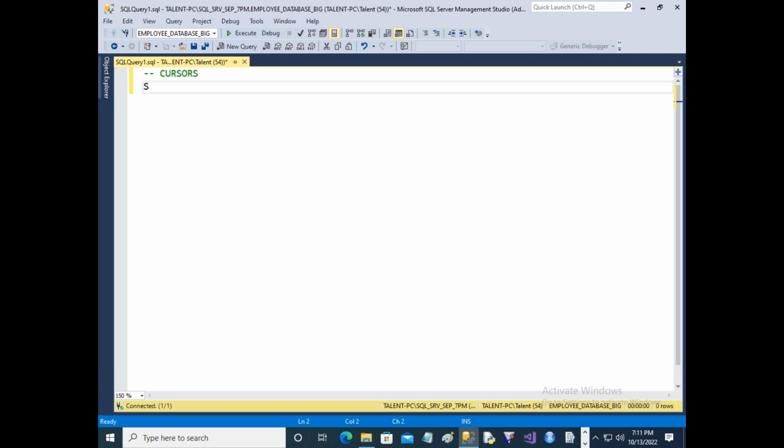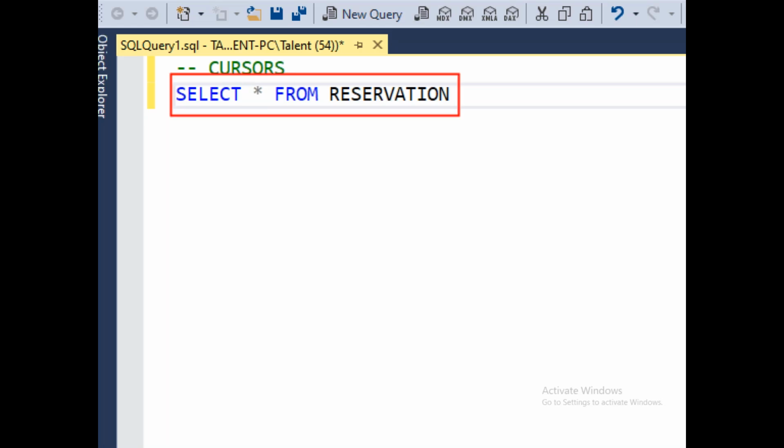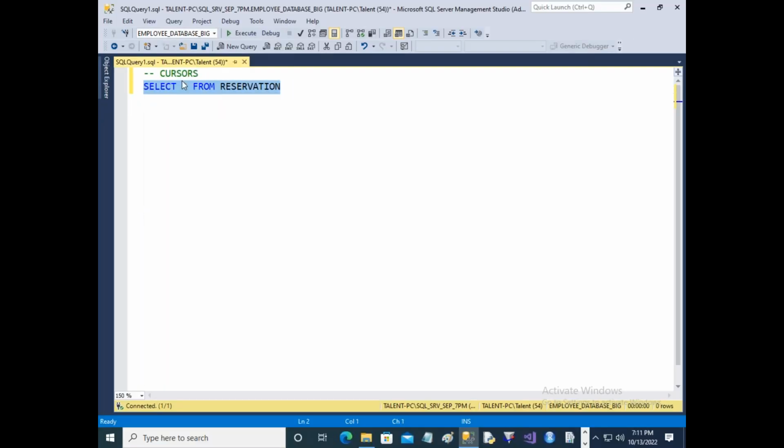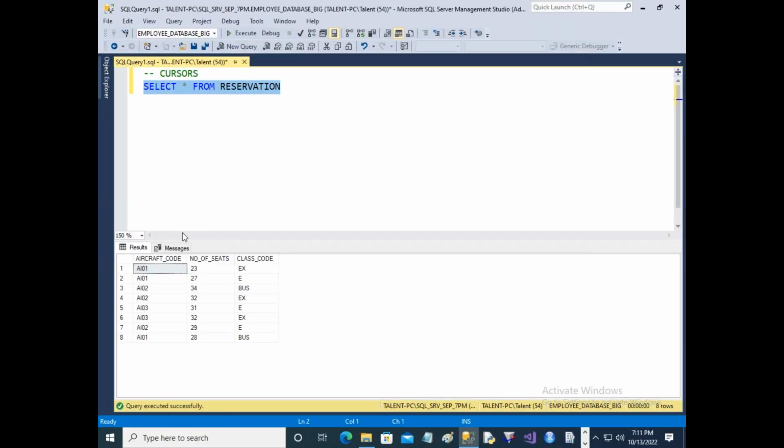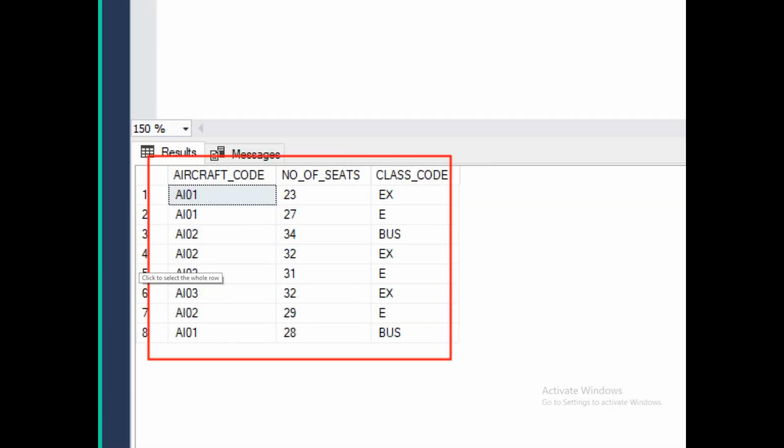Suppose, for example, I take the reservation table. Select star from table name reservation. If I execute this statement, what will happen? You can see all the records will be displayed in one shot. Today we are having 8 records, all the 8 records get displayed. Tomorrow if you are having 1,000 records, all the 1,000 records will get displayed.